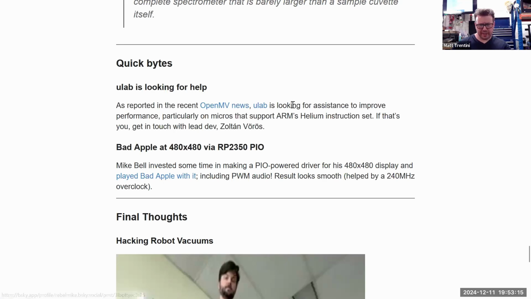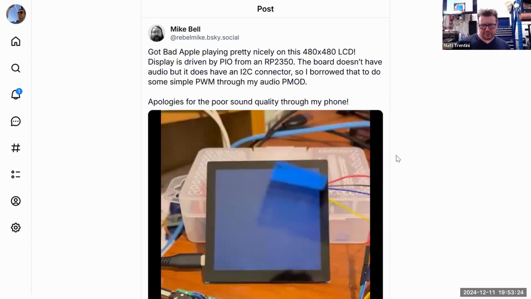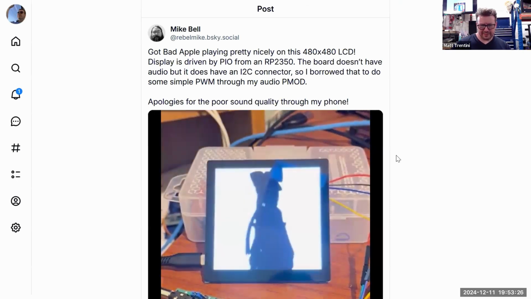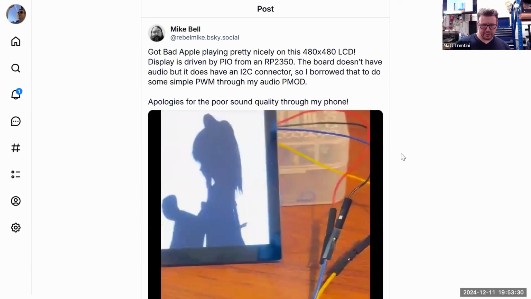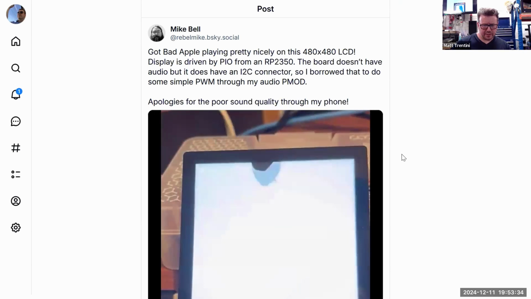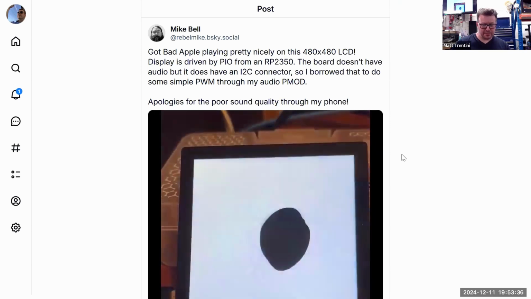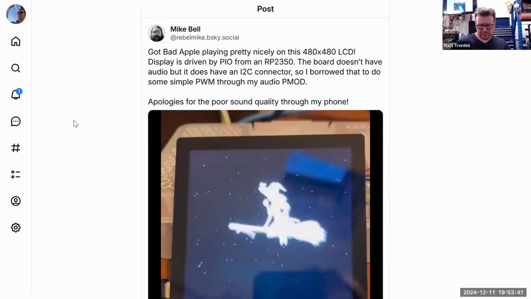I don't know if you've seen the Bad Apple animation, but it should play here. I don't know how well this is going to look over the connection, but you can see it is playing pretty smoothly. I think he's got 30 frames a second on the 480 by 480 LCD, so it looks really cool. And it's also playing the sound from it too, PWM sound. So yeah, I thought that was worth noticing.